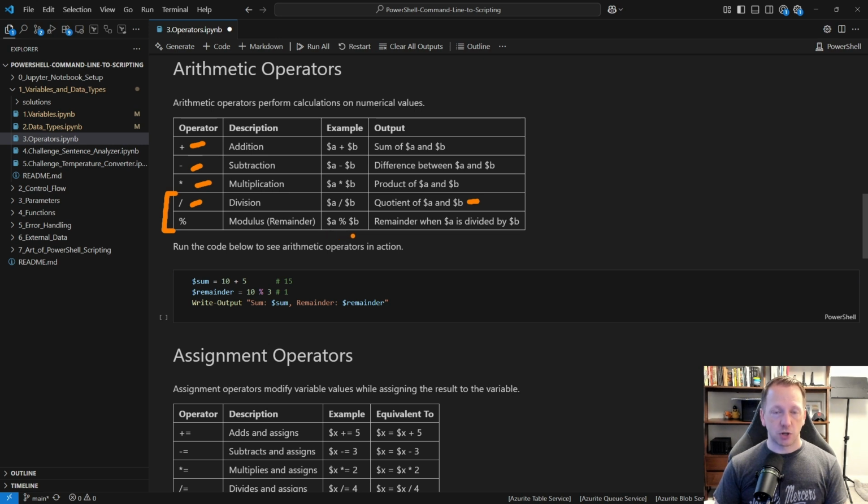But if you had 10 modulus 3, that 3 goes into 10 only 3 times evenly, and then you have 1 as the remainder. So if you had 10 modulus 3, that would actually give you an answer of 1. Using this modulus is a really good way to test if a number is even or odd. You can say if 10 modulus 2 is equal to 0, then the number is even. If it's not equal to 0, that means the number is odd.